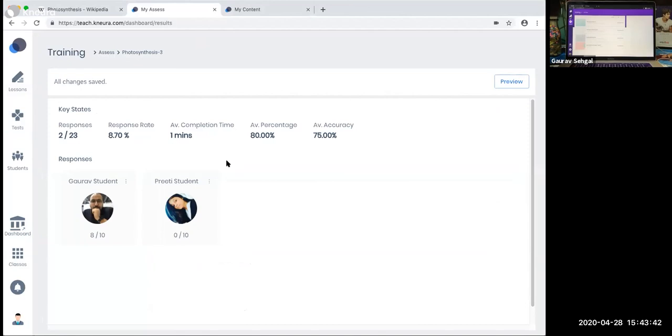As a teacher, you will be able to see the statistics, analytics and insights about what is happening with the assessment. Like, it says two students out of 23 have already responded. This is the response rate. What was the average time taken by the students, and what is the average percentage accuracy? All of that is given to the teacher.